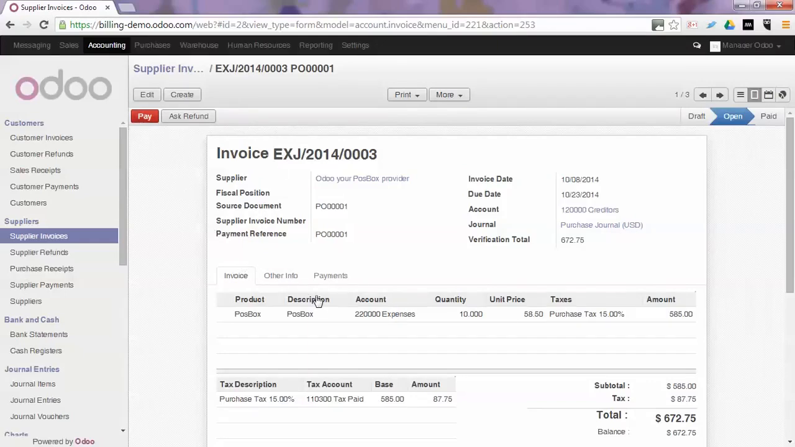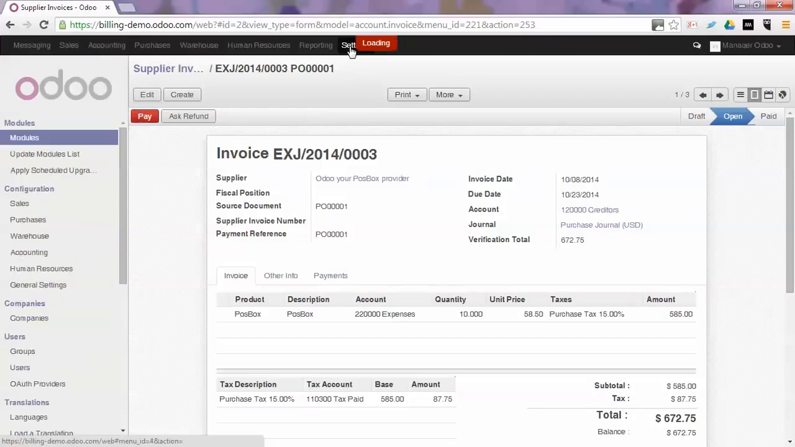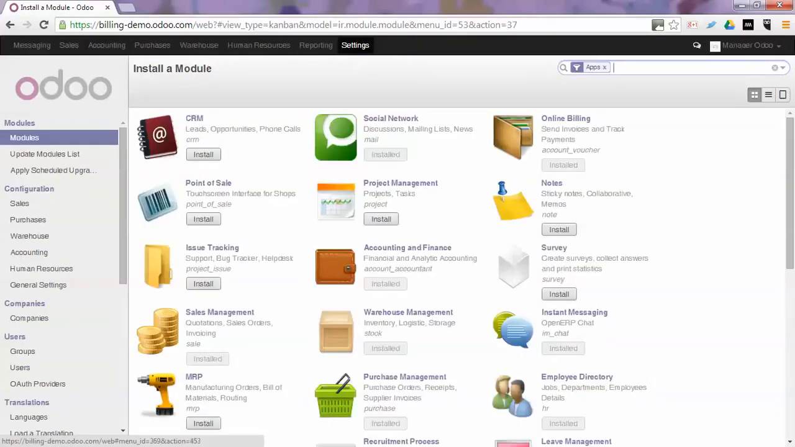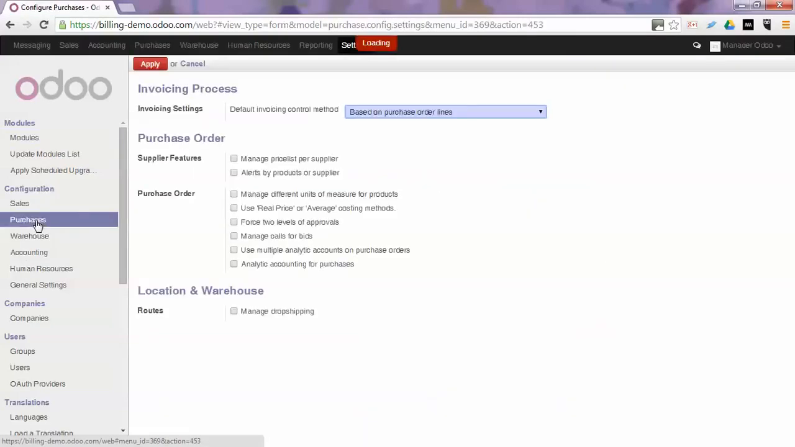So we will give you one more example to show how invoice matching can also be done from one or more incoming shipments. So we switch to the purchase settings and we will change the default to based on incoming shipments. We click apply to change the default value.